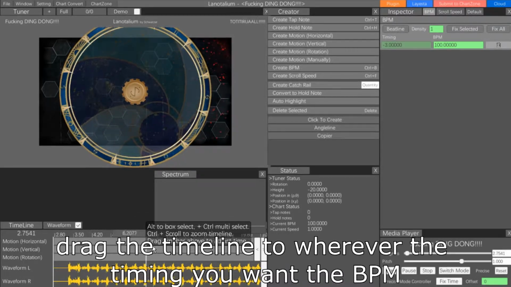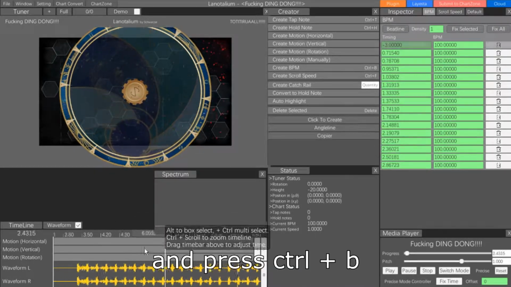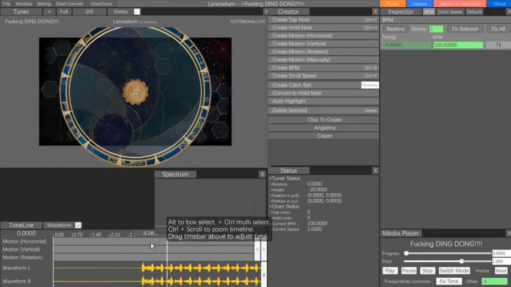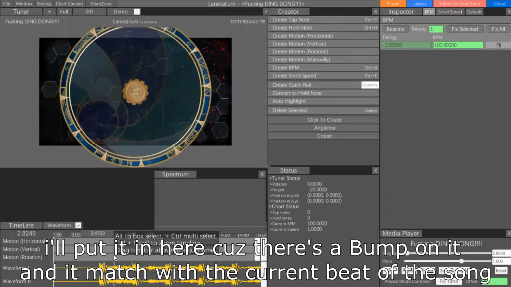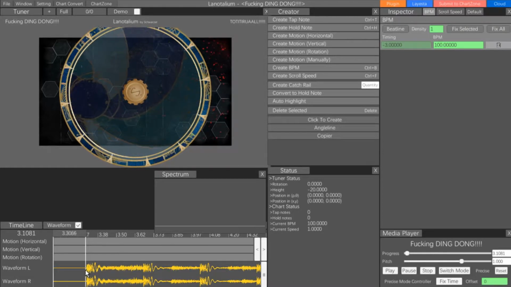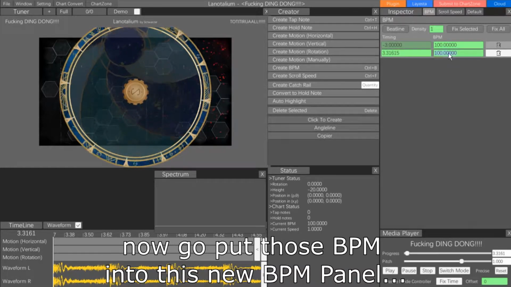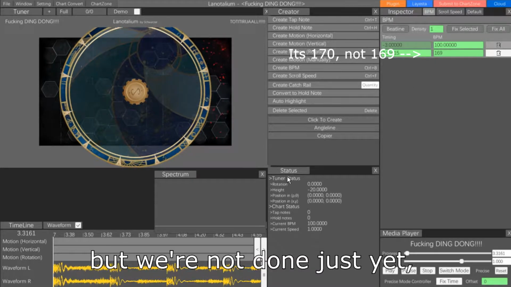Drag the timeline to whatever the timing you want for the BPM and press Ctrl B. For example, I'll put it in here because there's a bump on it and it matches with the current beat of the song. Now go put those BPM to this new BPM panel. But we're not done just yet.